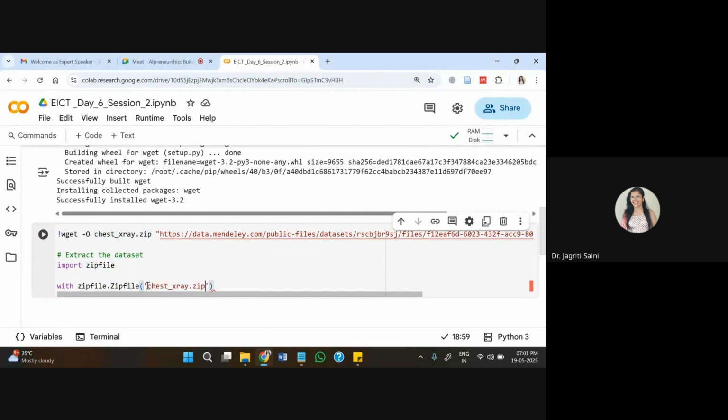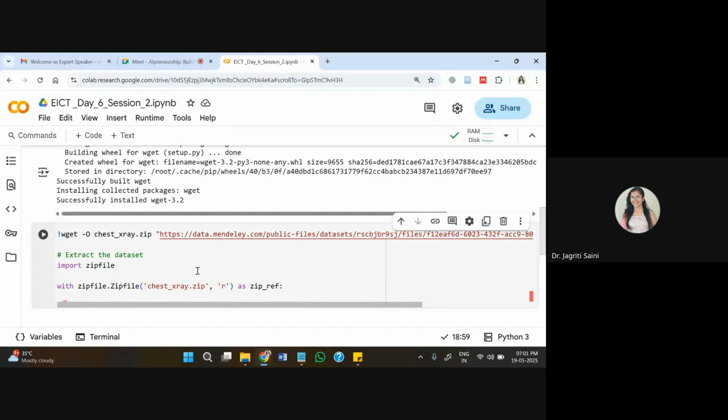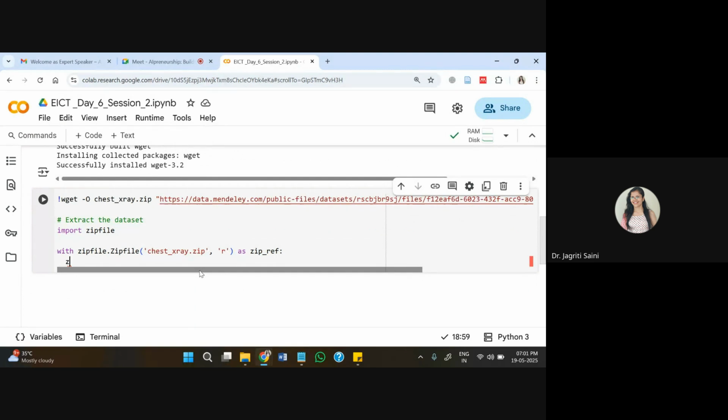So I'll pass it inside, and then I'll write R here to read this zip file. If you are creating a zip file, you can write W in that case, but we are reading a zip file first to extract data from it. So I'm using this technique for the same.